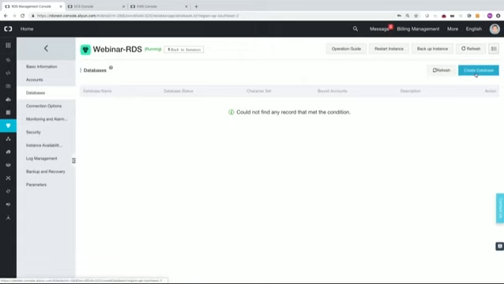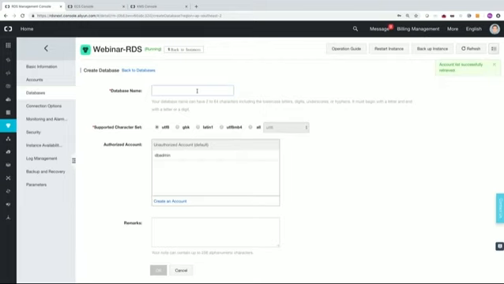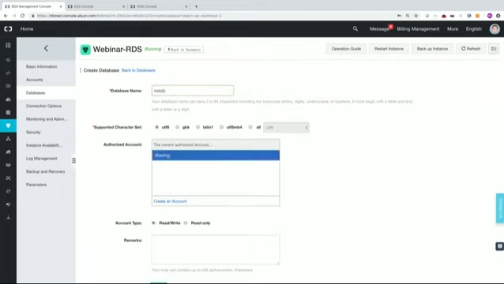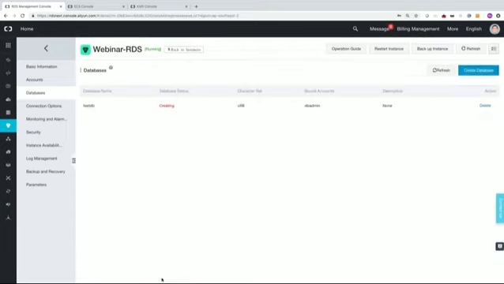Now, I'm going to create a database. Here is a create database button, and I have to give it a name. I'll say it's testDB, and I'm going to authorize the account I just created, DB admin, to have read and write access. So I'll say yes. Cool. Now let's check the status. Okay, now I got my database ready, and also I got my account ready.